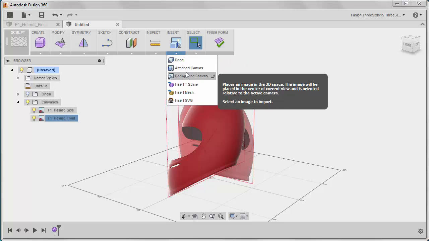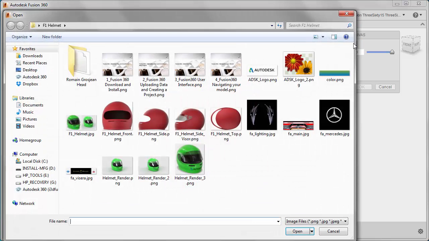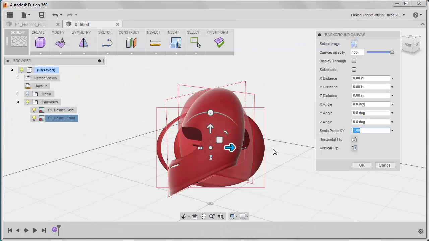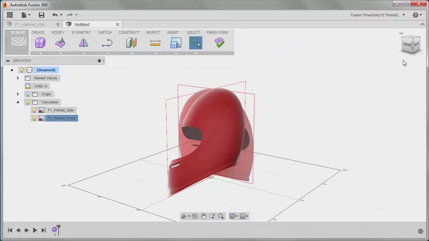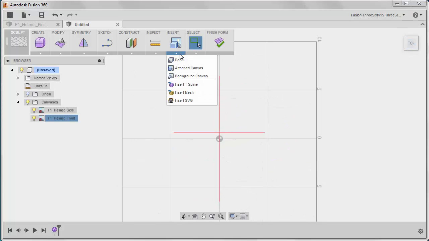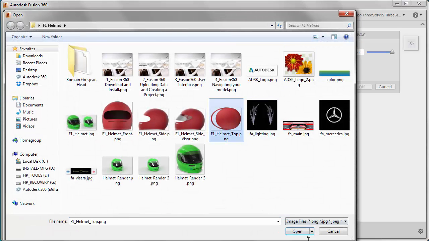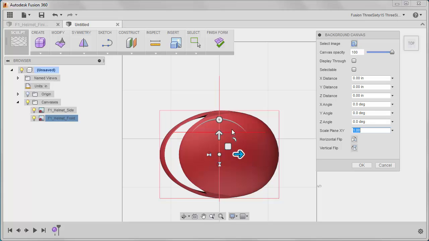We're going to insert a background canvas. We're going to insert a top view. But what did I forget to do? What I forgot to do was I forgot to change to the top view. Now, when I insert the background canvas, that will be in the appropriate view. So we'll select our image, top, open.